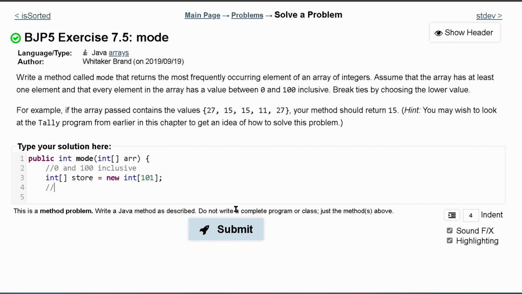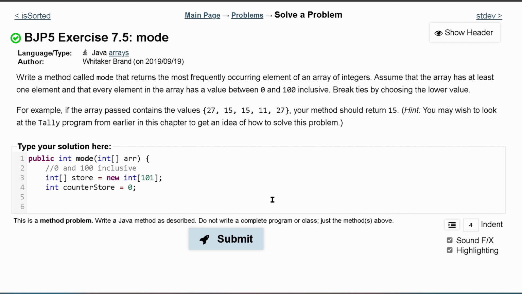Now, we are going to want a variable that is able to store the current amount that we have stored in our index here. So let's say we have like 2 15s, and that's like the most that we have. We are going to want something that stores this 2 in here. So we'll do an int counter store, and this should be equal to 0 initially. And then we're also going to want a variable that stores the element so that we can return it. We'll do int element, and we'll set this equal to 0 as well.